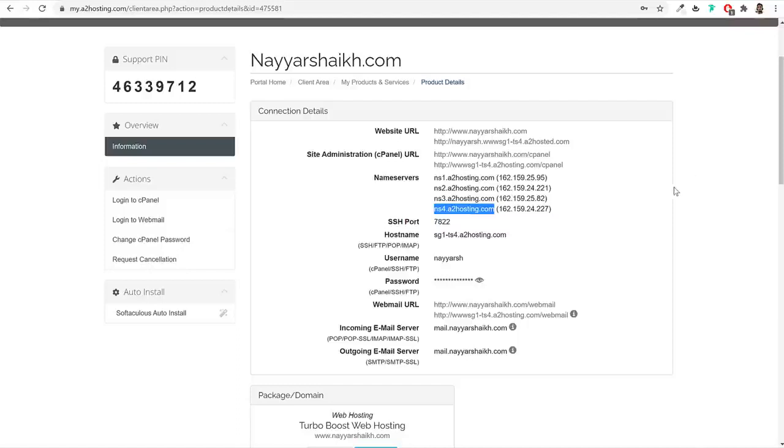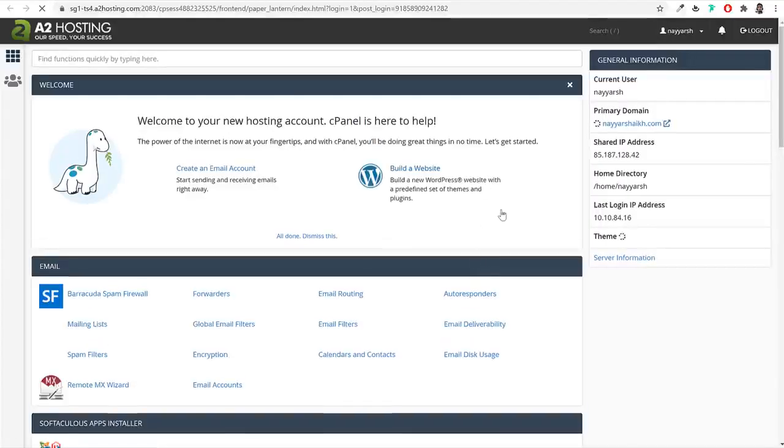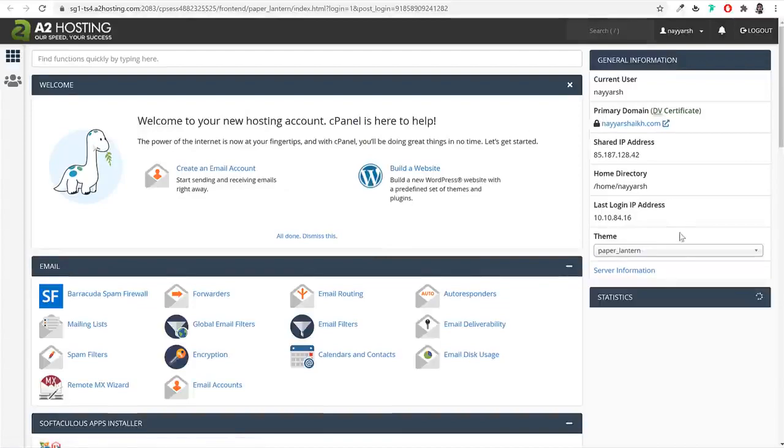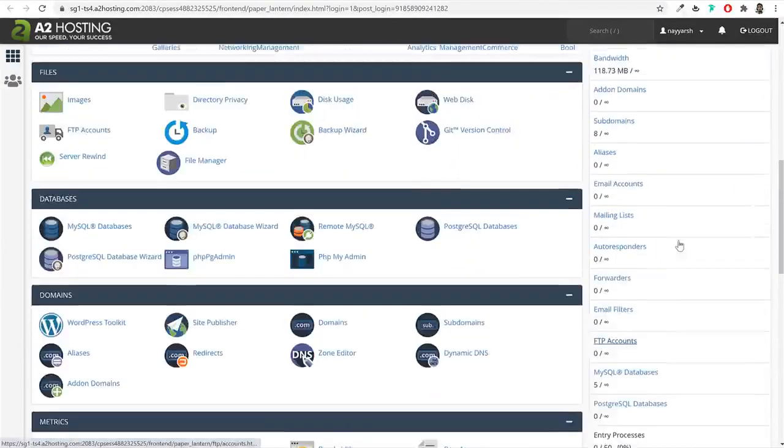We can do a few more things on our account. We can first of all come back. Now you can click on this button, cPanel login. So by the time our domain is getting connected with A2 hosting, we can install SSL certificate and WordPress on our domain name. Now once you click on cPanel login, you will be logged into your cPanel and this is how your cPanel will look like.